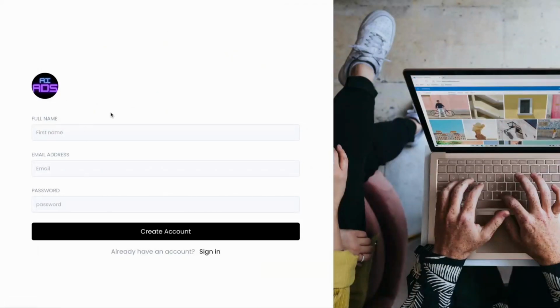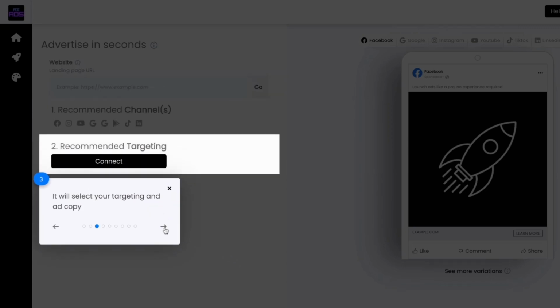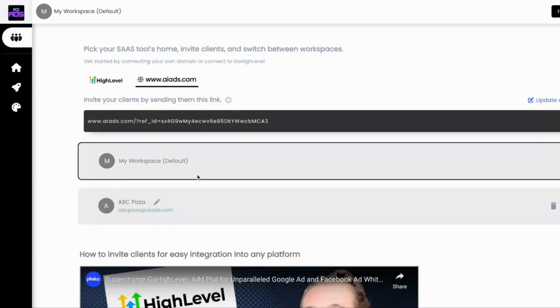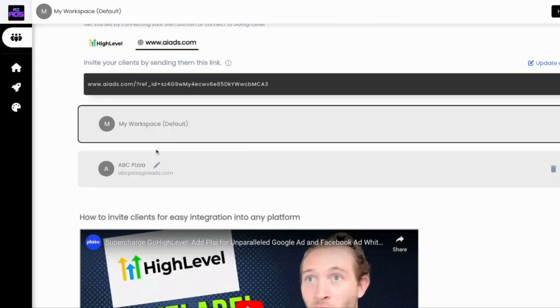Once they go to this link, all they have to do is add their name, their email, and their password. That way they become a registered user of your ad tool. Once they tap create account, they'll be able to access your ad tool to create ads, create ad mockups or templates, and more. And if we go back over to your Whitelabel admin tool, you'll see that the client's workspaces are automatically added to your account.